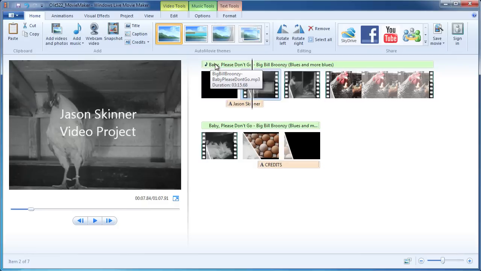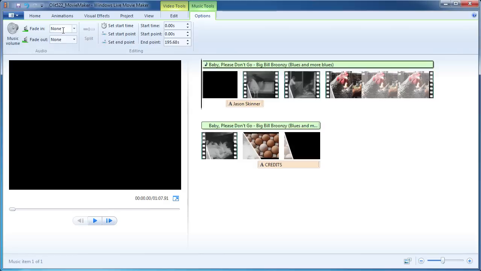So I want to edit this Big Bill Bronzy track that I just added, so I'll double click on that, and it takes me to the music tools. I have the option to fade in. I'm right at the beginning of the audio, so I think I'll just not have it fade in right now because it has a fade built in.